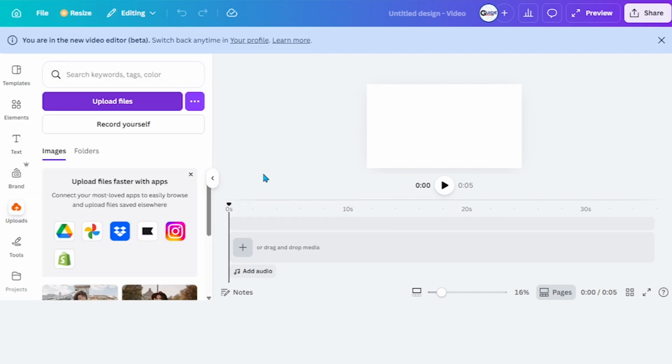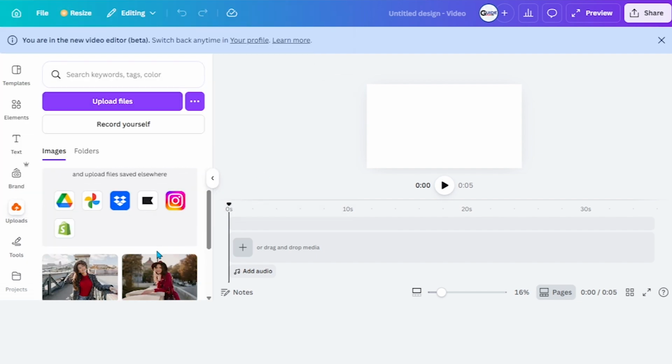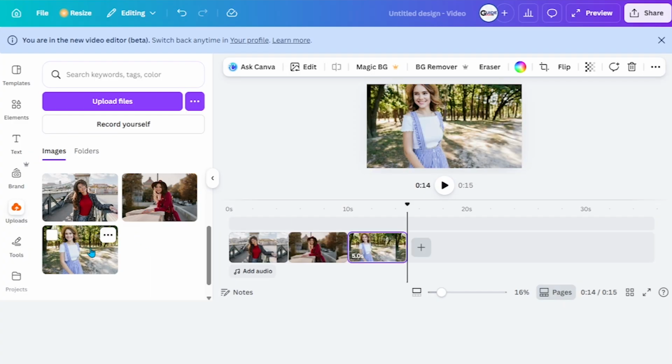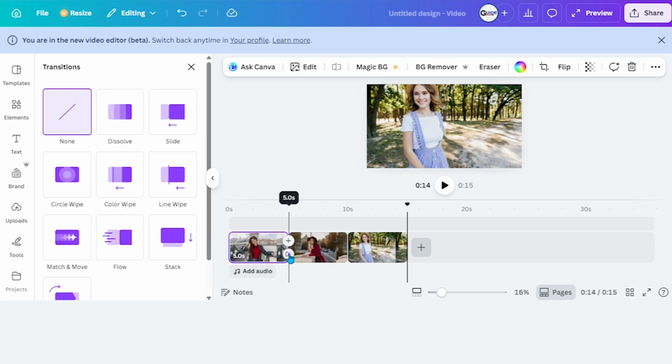When the upload process finishes, add each photo to the canvas by clicking on them one by one so they appear as separate scenes in the timeline. After placing the images on the canvas, move the cursor to the space between the first and the second photo in the timeline area. When the small transition control appears, click the Add Transition icon to open the transition options.